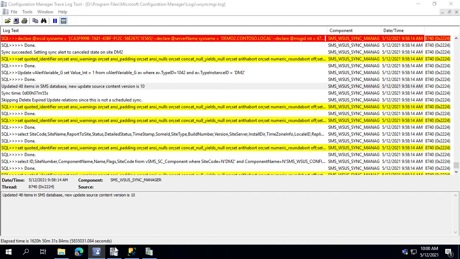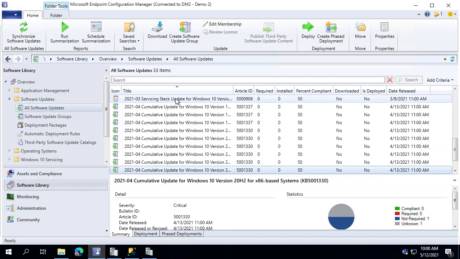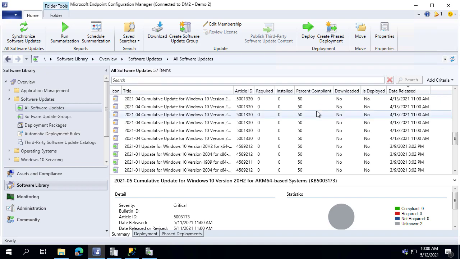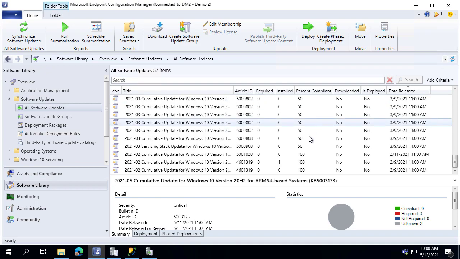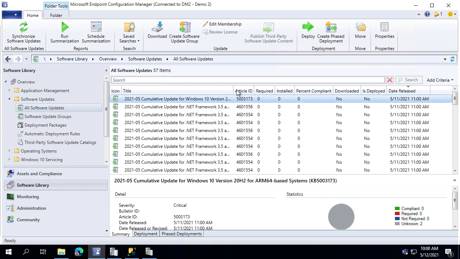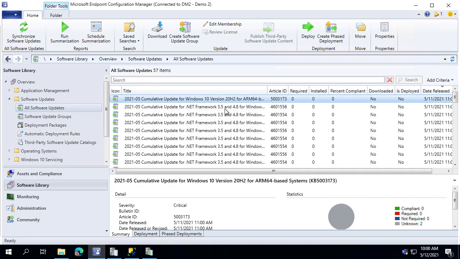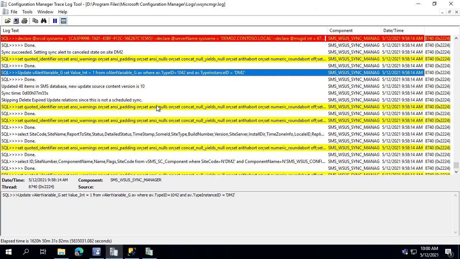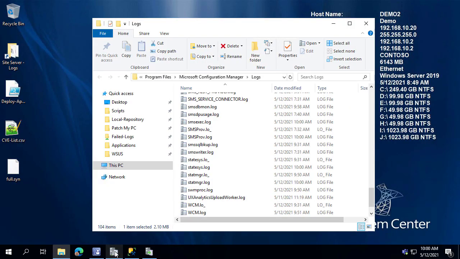So if we come in and refresh, we can see we were at 33 updates. And if I do a refresh now, we're at 57. So some of those would have been new updates, and some of those would have been updates that are now superseded. So it made quite a few edits, but we can now see the new Patch Tuesday updates that came out that are now showing up in the config manager side of things. Yep, so that I think is good for this portion.